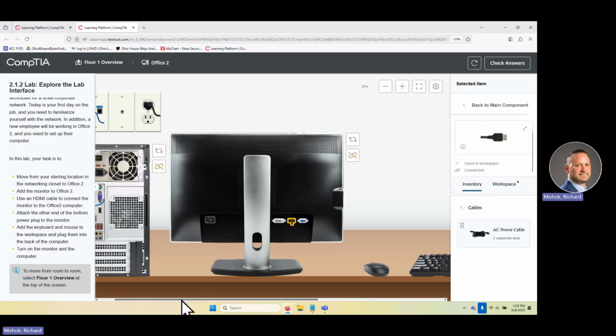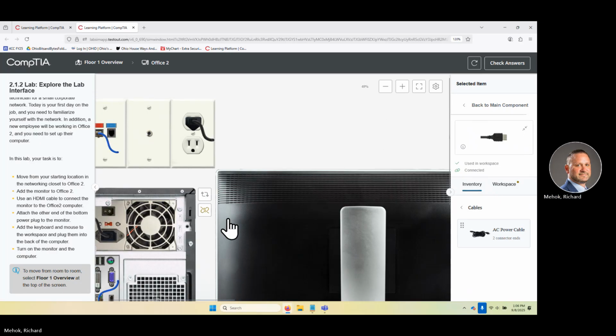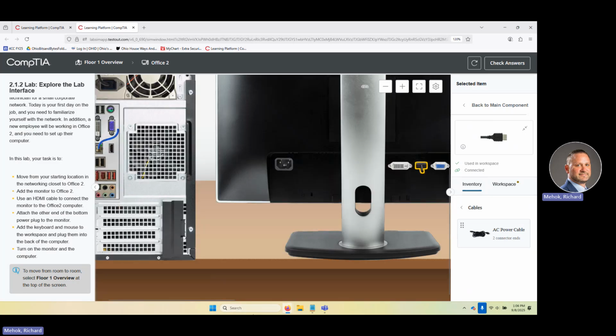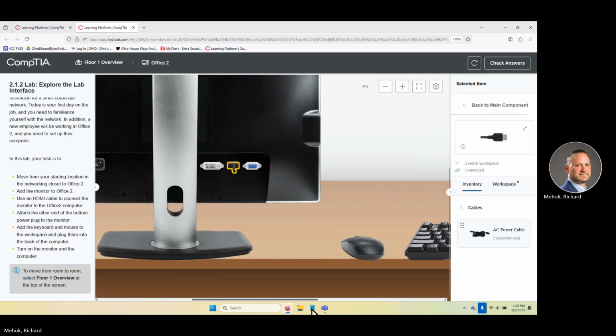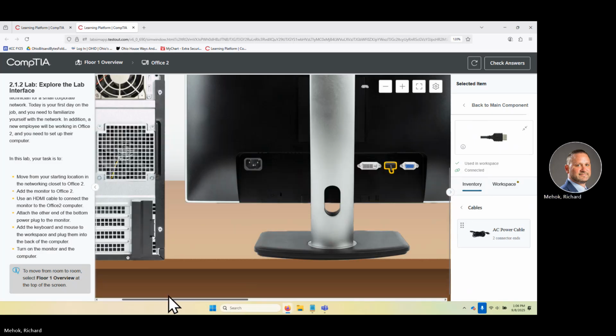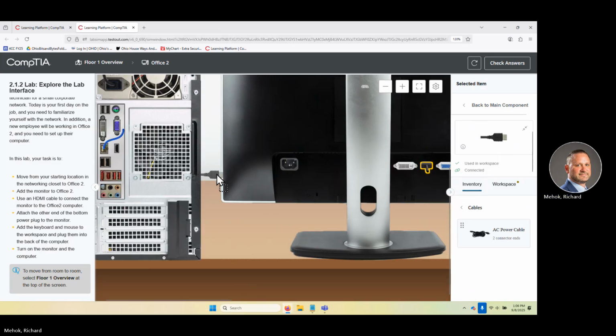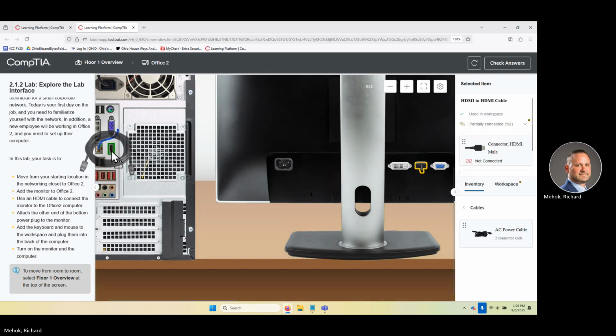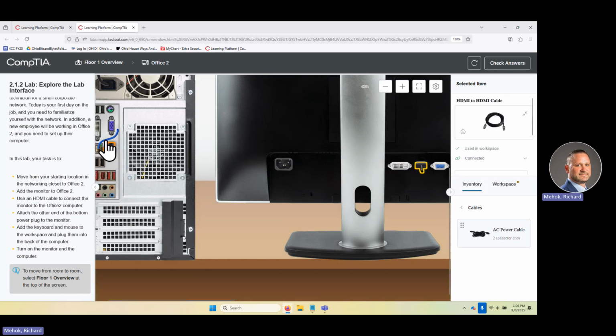Okay. Let's zoom in so we can see that spot we want. So once again, click that. Grab the cable. And there it goes. It didn't like that mouse position. All right, so HDMI is in. Power plug to the monitor. That's going to be this one.